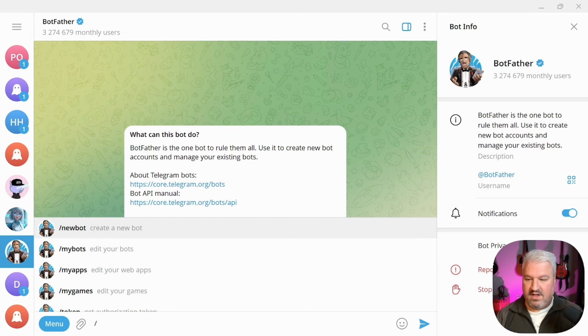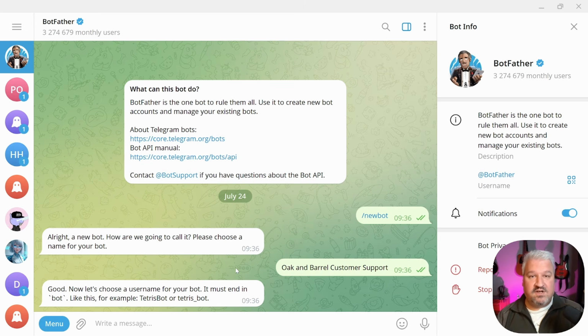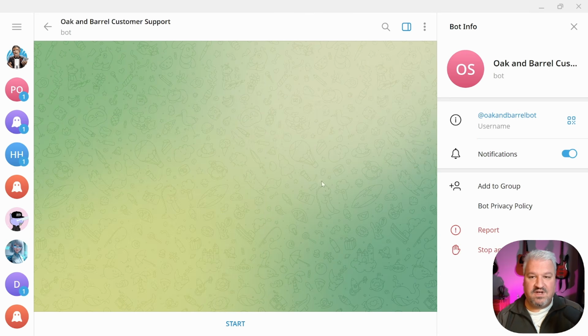So what we can do is enter a message like /newbot. Now we can give our bot a name, so I'm going to call this Oak and Barrel Customer Support, and let's send this. Now we need to create a username for this bot, and this name needs to end with the word bot. So I'll just say Oak and Barrel Bot. Let's send this. Great, now anyone can access our chatbot by using this URL, and that will take them to a chat with our bot.